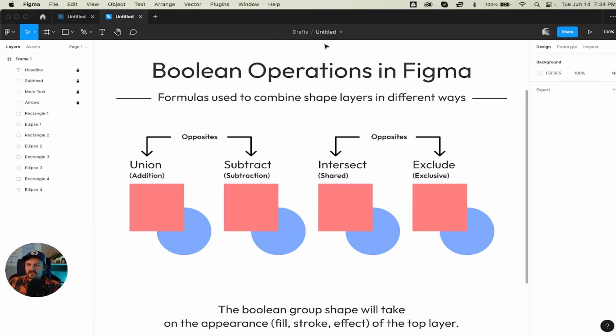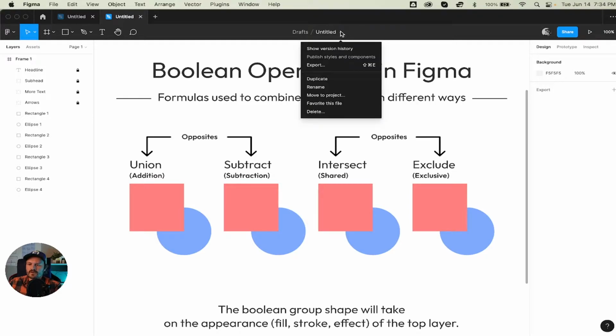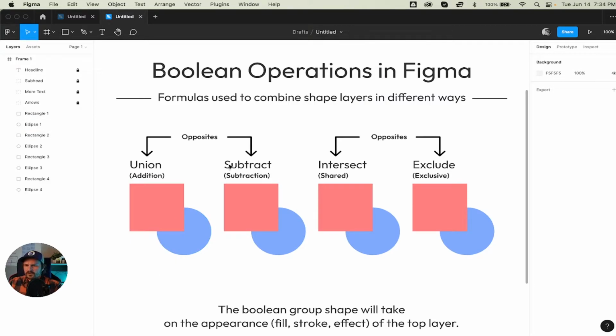Well, they're not going to appear in this options area right here where you can rename your file. That's where the shortcut is located. But as you can tell, I have no layers selected, and so it just gives me the option to rename the file or do some file level options. And so in order to get the Boolean operations options to appear, we need to have at least 2 shape layers combined.